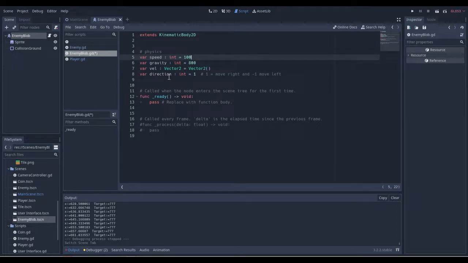But 1 is going to mean moving to the right. And if it's -1, it means it's moving to the left. So that's very important for us in just a second.